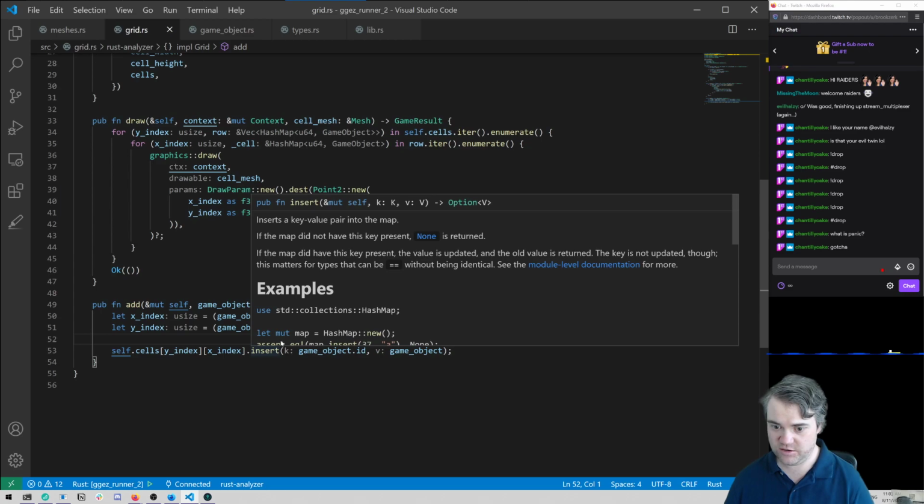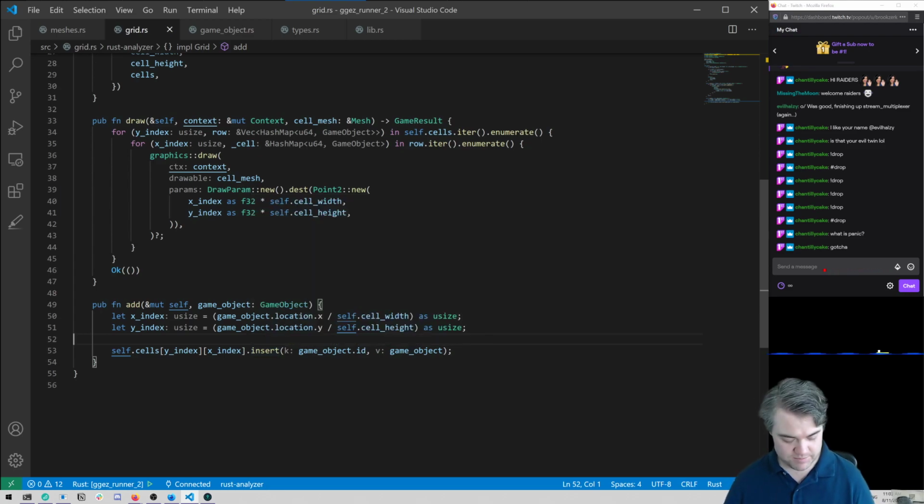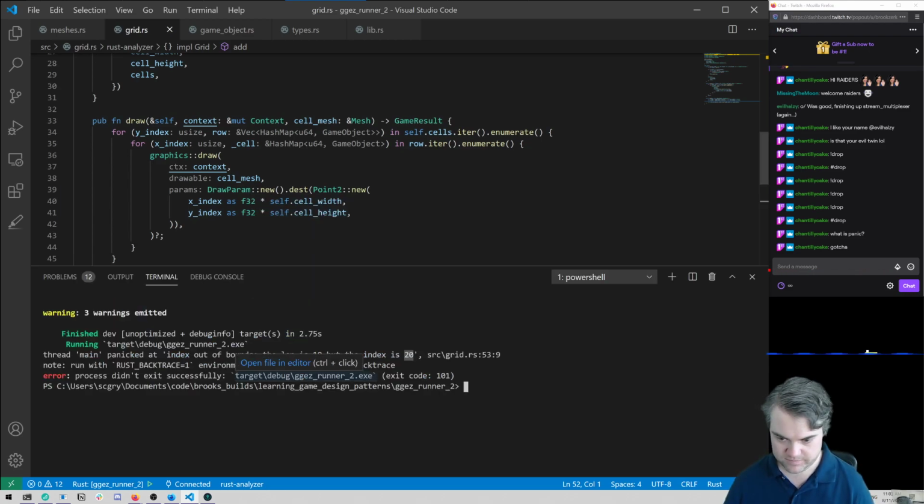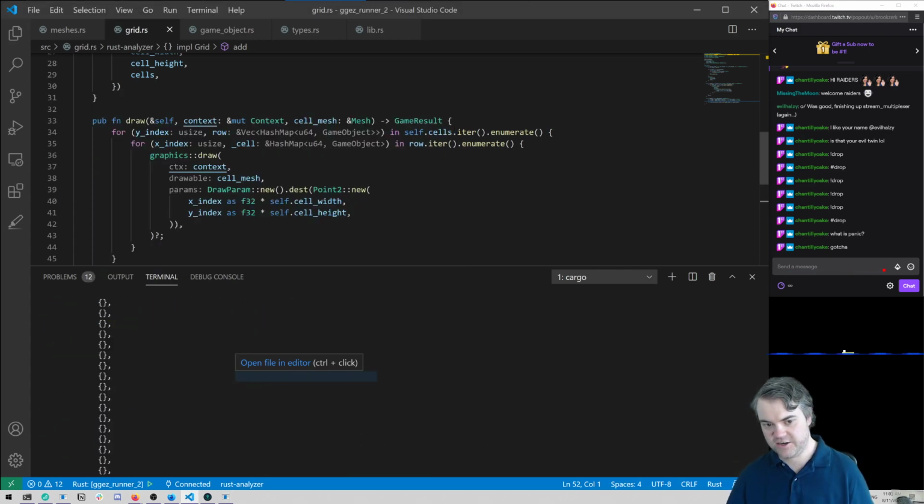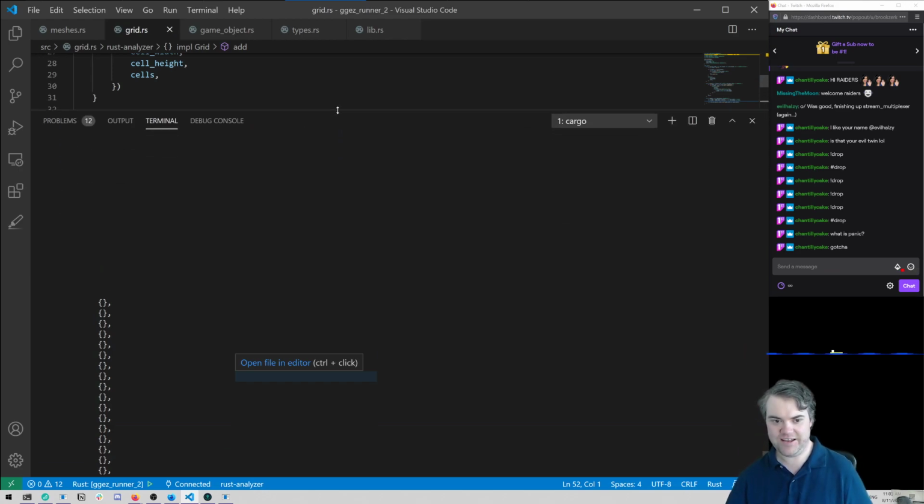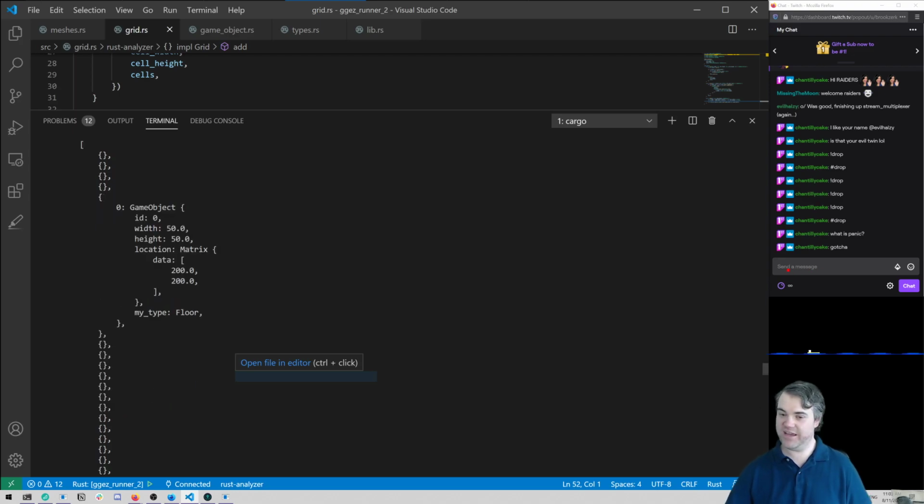And that allows me to insert, and it should be much happier. Here's our entire grid. This is a fun sort of depiction of it. And we should be able to find in one of these our game object that we put in. We could probably figure out, did it go into the correct spot? We know that the width is 50, and we put it at location 200, 200. 200 divided by 50 is 4. So I think 4 over and 4 down.